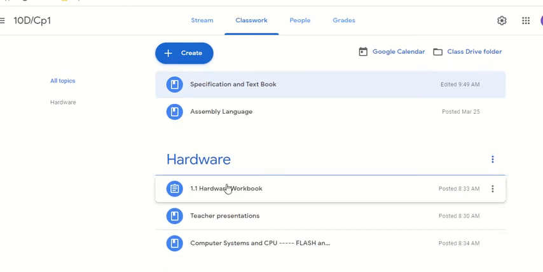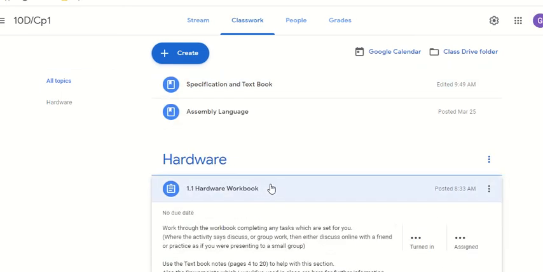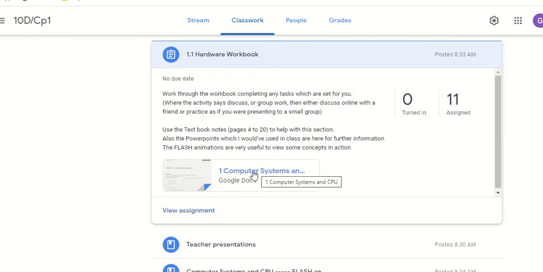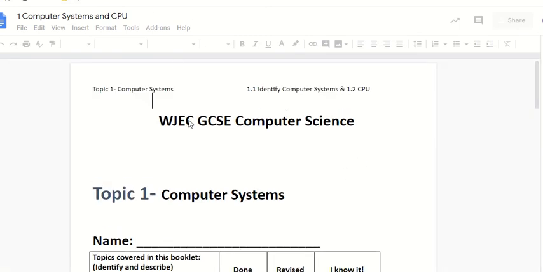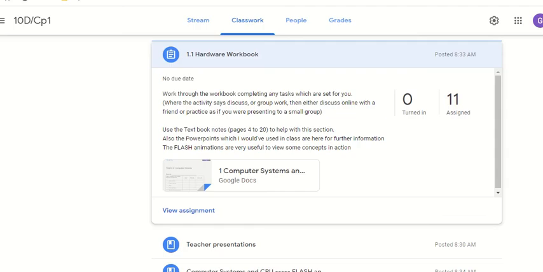And then this is where the tasks are. So hardware workbook, this is an activity. So here is your task. You will have this under here, and if I click on it, it opens up a new tab with my workbook. Now just while it's loading that up, I can see, I'll just go back a tab.